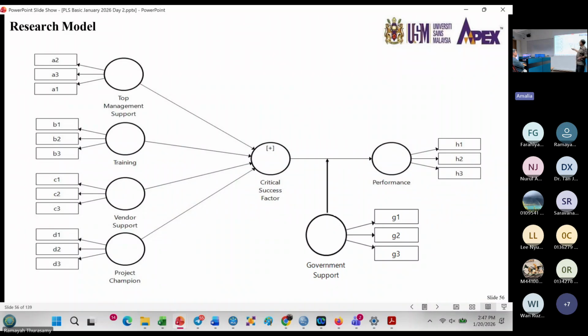Now you have a variable called top management support, right? If the score is high, what is your meaning? Good support. Low means no support. Same with this one. More training, less training. It makes meaning, right? Now I look at this variable. If the score is high, what does it mean? No meaning, right? But the software will happily run and give you some numbers.